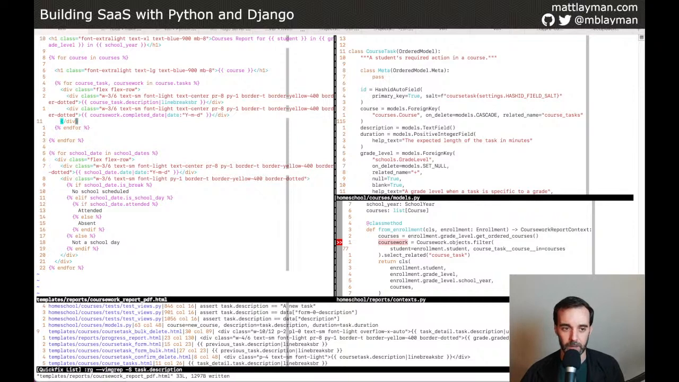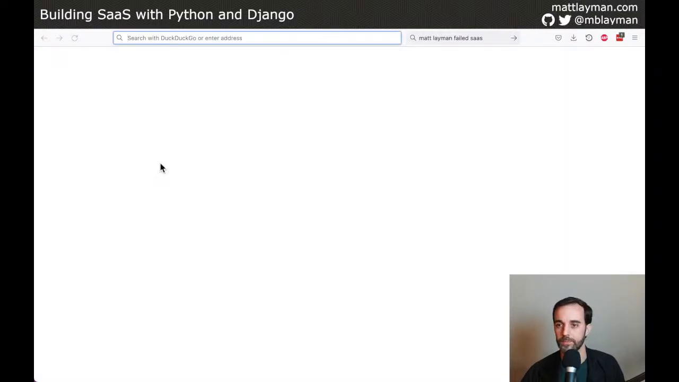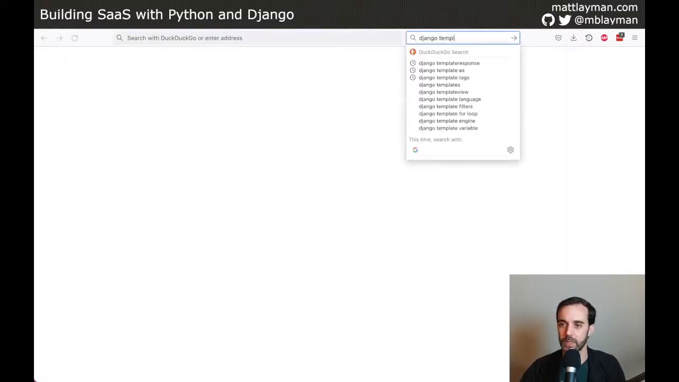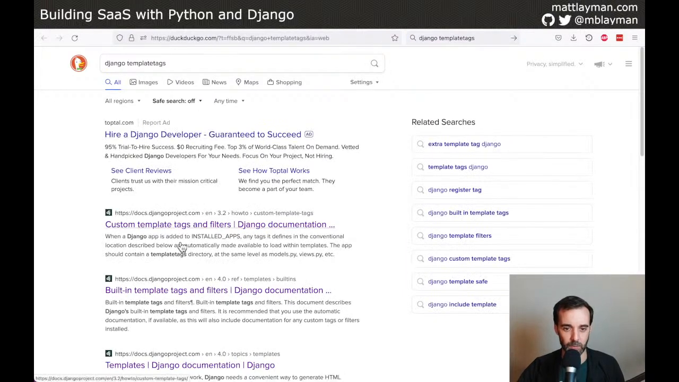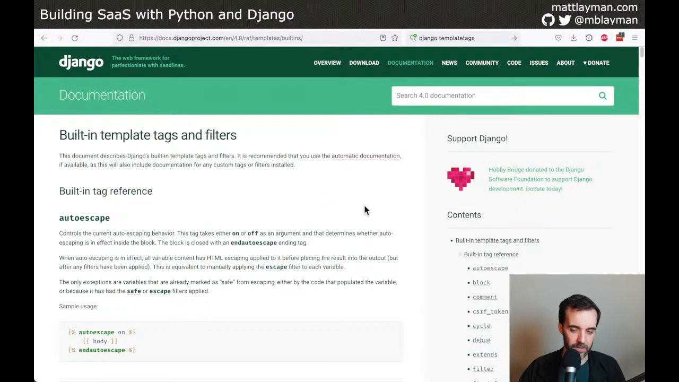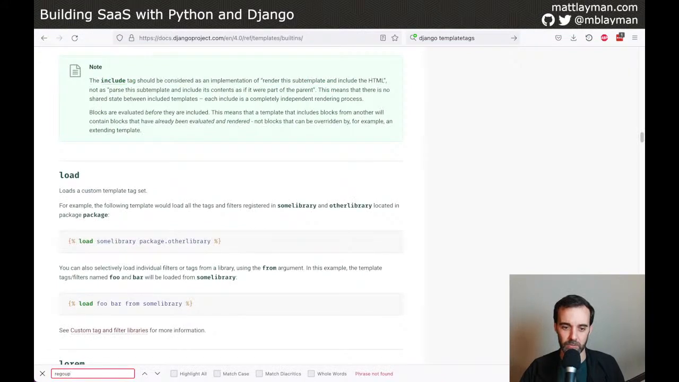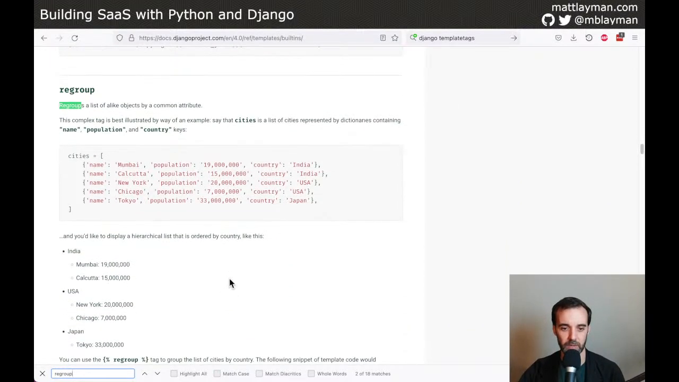There is a template tag that I'm considering using. I don't know if it's going to be the one that we want. Let's check it out. So Django template tags. Some built-in template tags, what we're after. The documentation right here. And the tag that I'm thinking of is called regroup. So regroup can do some cool filtering.